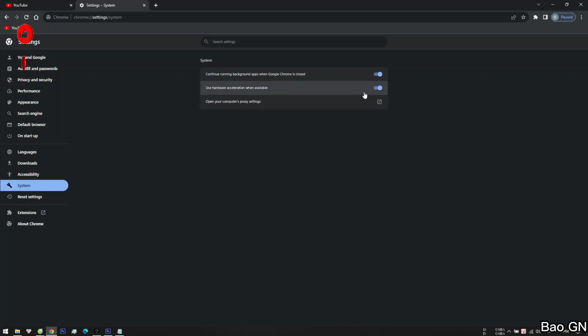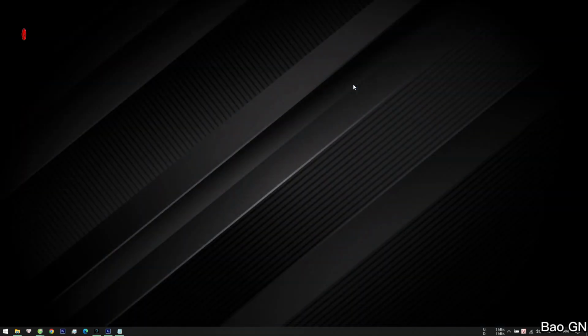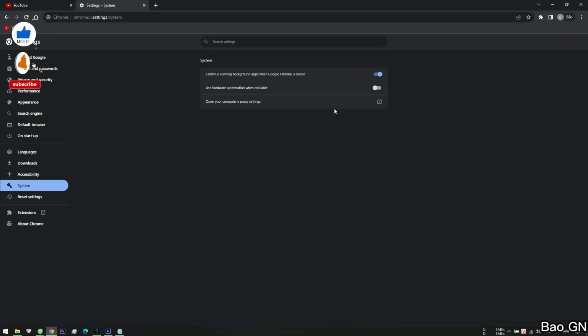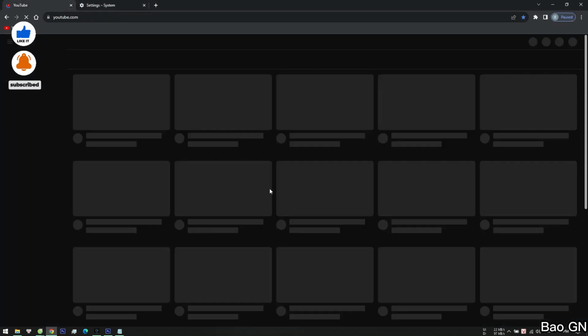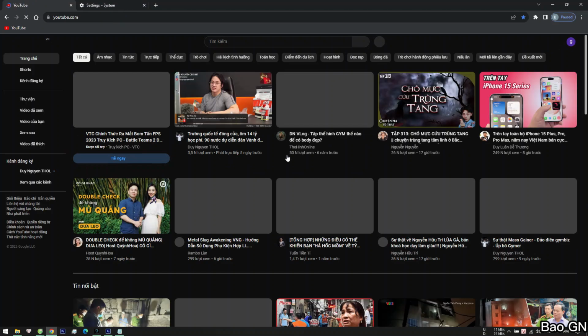If you're using a different web browser, the process may vary, but you can usually find the hardware acceleration settings in the browser's Help or Settings menu. Simply turn it off to resolve the green screen issue. I hope this helps you enjoy glitch-free video playback.